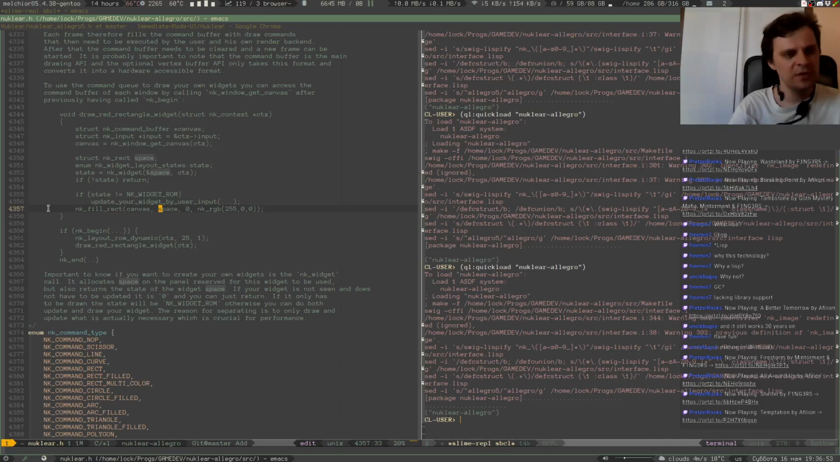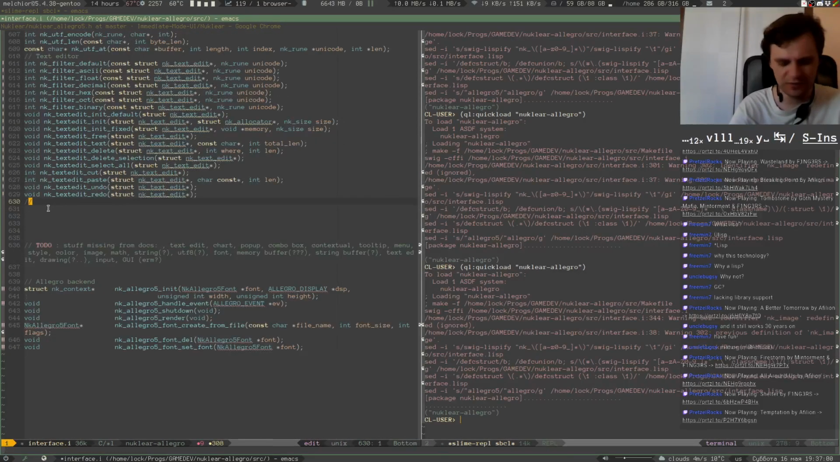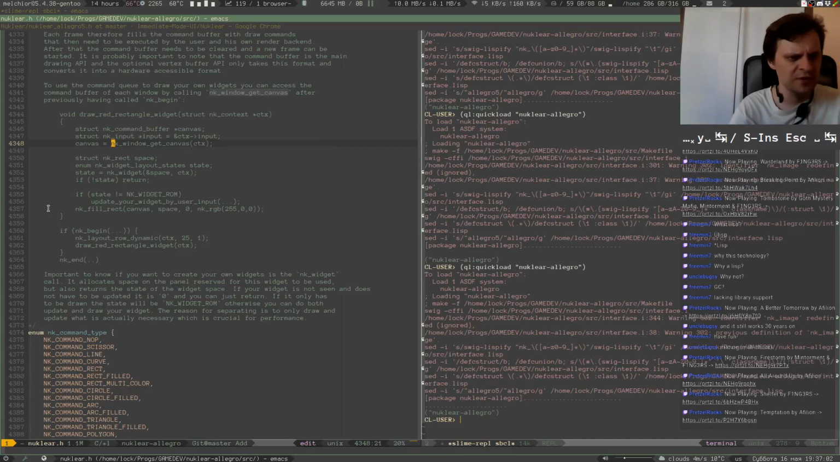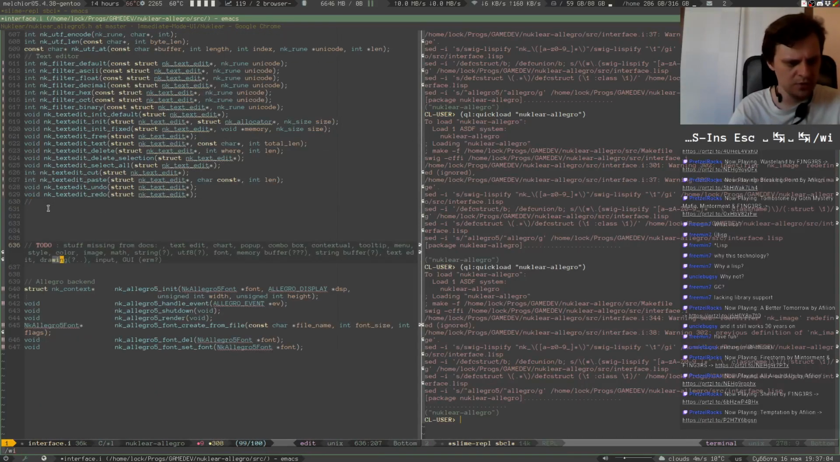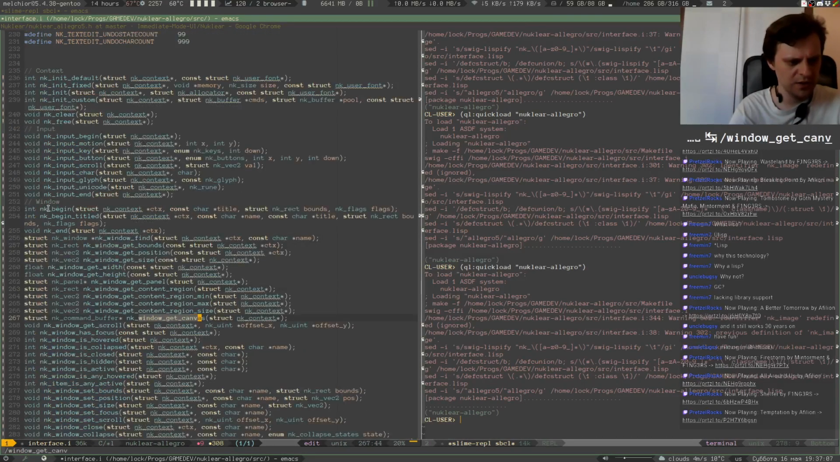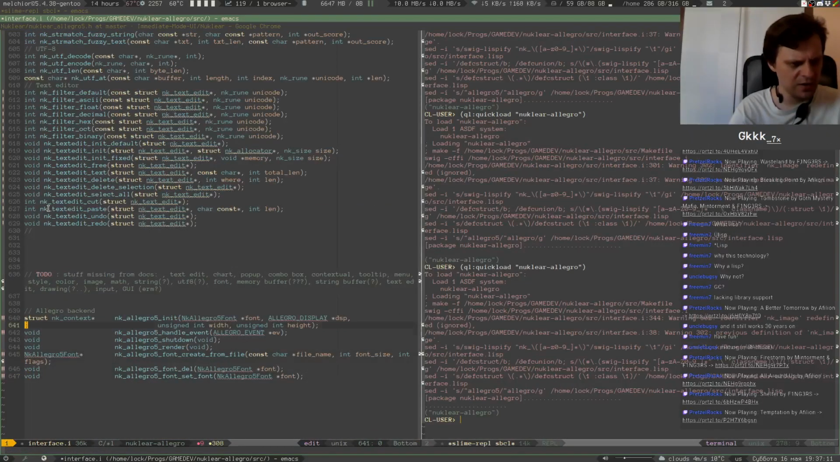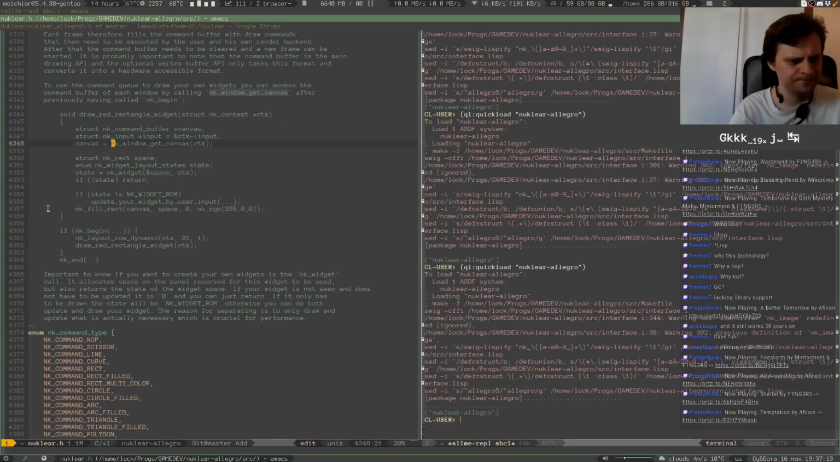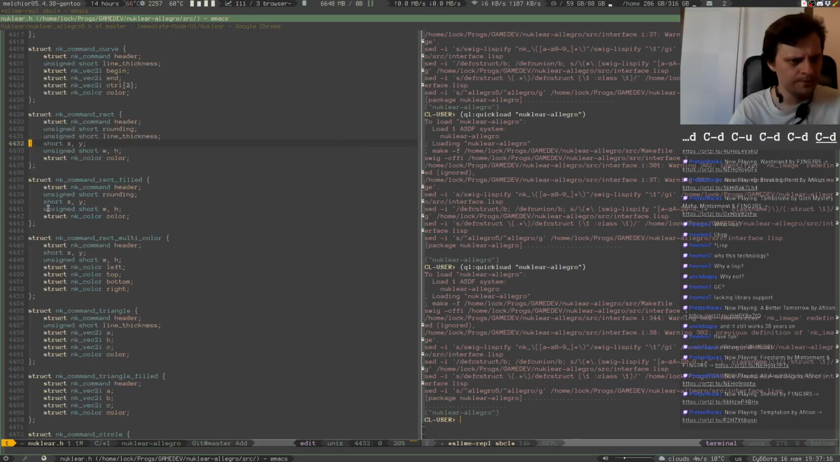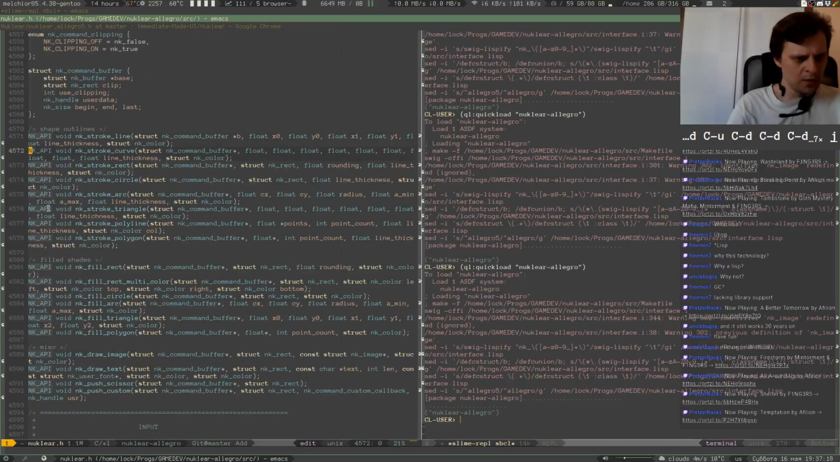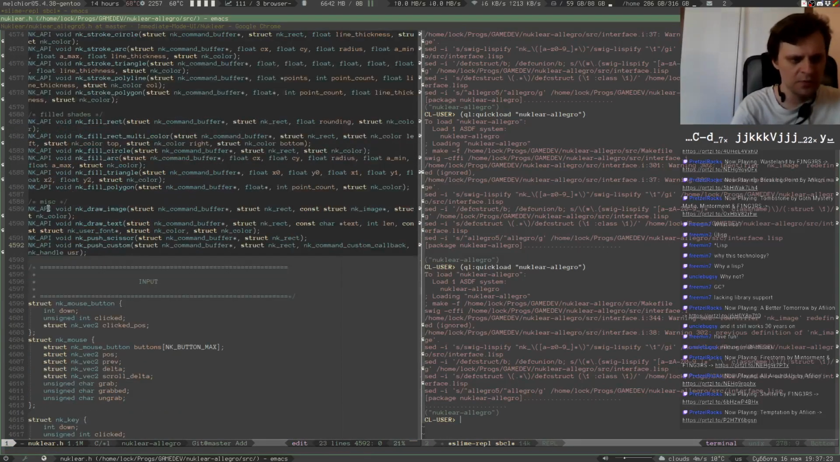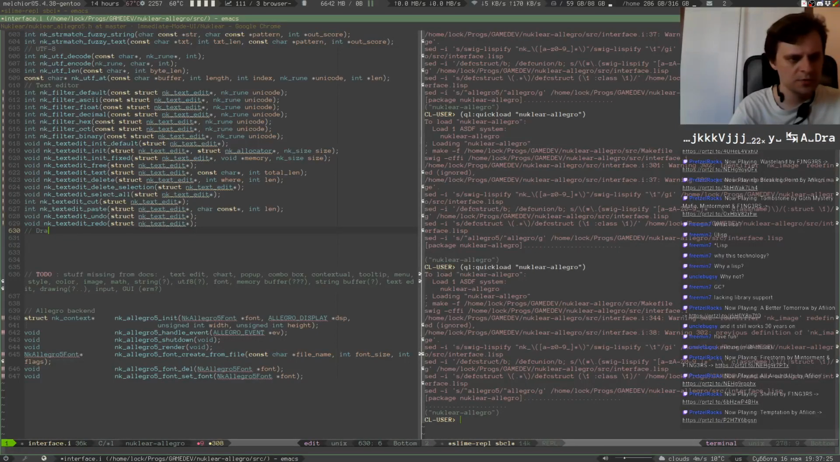I think maybe these could come in handy actually if I have this function in my interface. Yeah, of course. Window get canvas. Yeah, I do have this. So yeah, I think I'm gonna add those functions. There's not so much of them. So drawing.